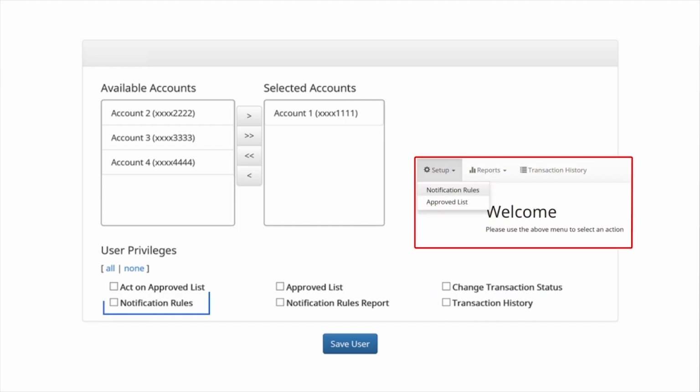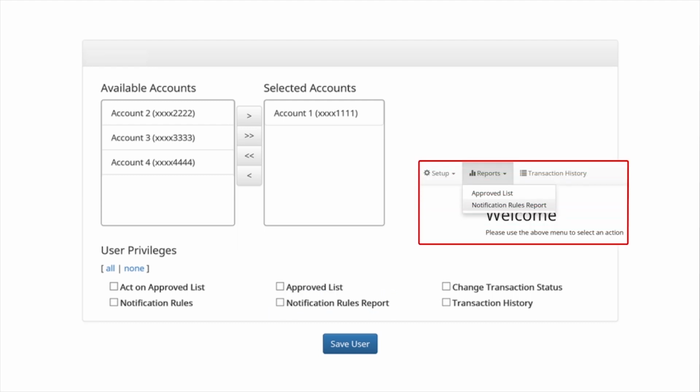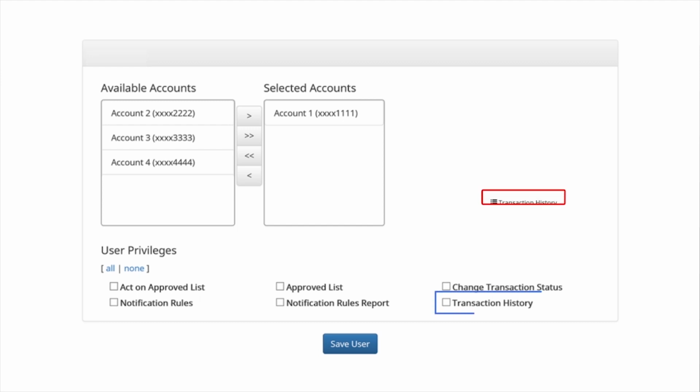Notification rules will allow the user to specify who should be alerted, the method of alert, and the conditions that should prompt an alert. Notification Rules Report will allow the user to access a report that displays the notification rules, contact method, and conditions that have been configured on each account. Transaction History will allow the user to view the ACH debit transaction details.